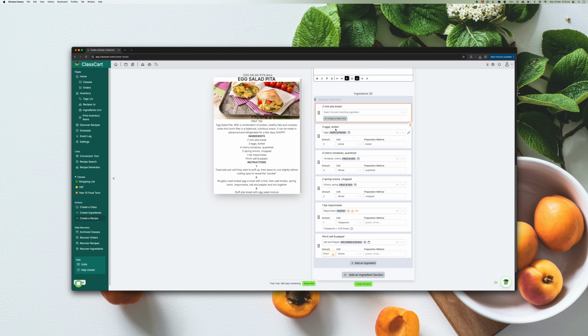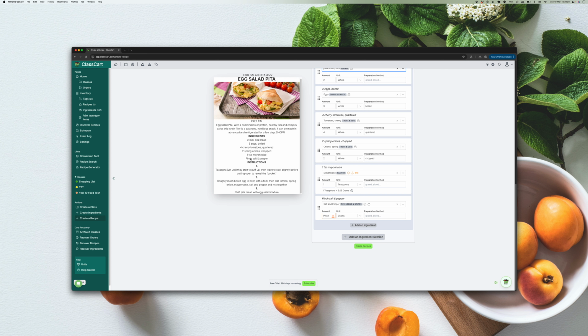2 spring onions chopped, onion spring 2 whole chopped. That's correct. 1 teaspoon mayonnaise. We have mayonnaise 1 teaspoon. That's correct. And we have a pinch of salt and pepper. So here it's selected salt and pepper, which is the correct ingredient, but in the amount input it's entered pinch, and we have an orange highlight here telling us this is an invalid input.